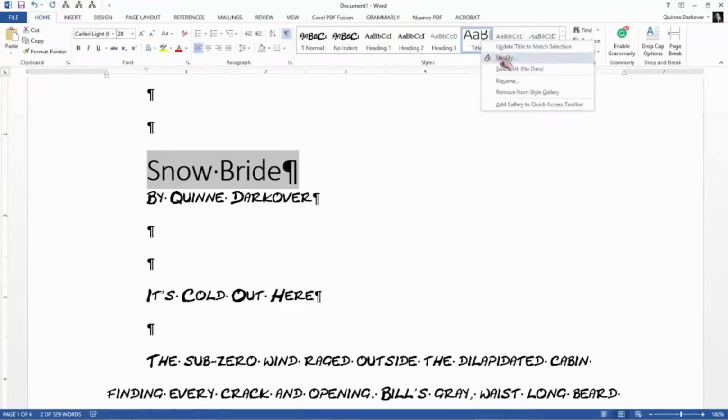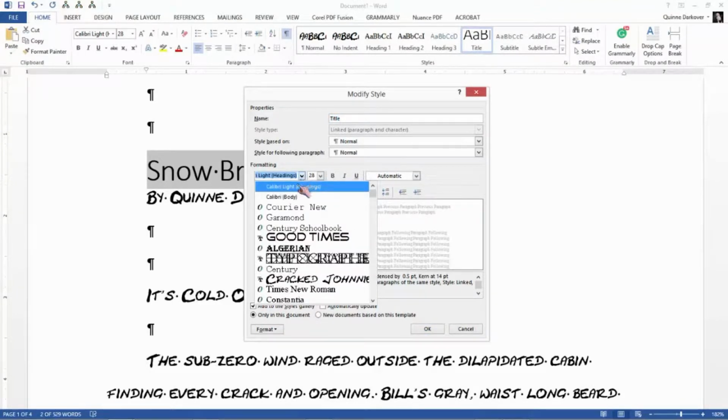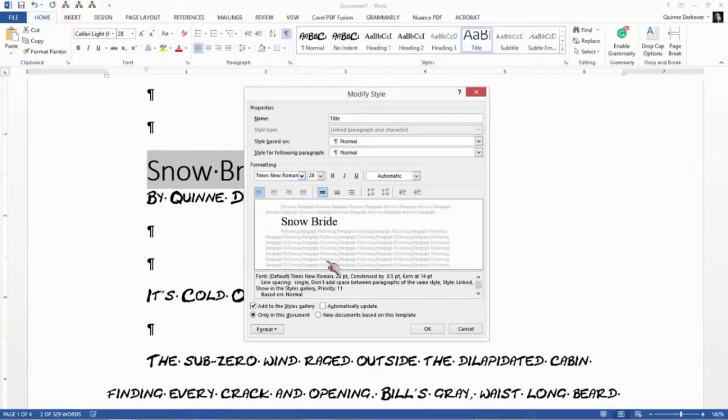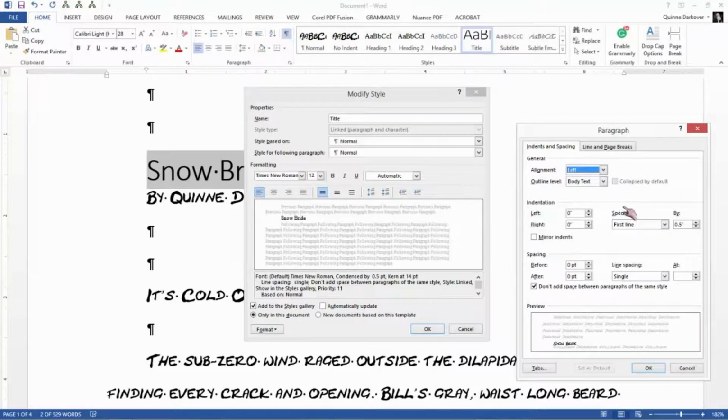One way is to go into Modify. We can change the font, and let's change it to Times New Roman. It's easier to see on here. I'm going to change my font size down to 12. We're also going to go into Format, Paragraph. First line, we're going to change that to none. Double check that the indentation spacings are 0.